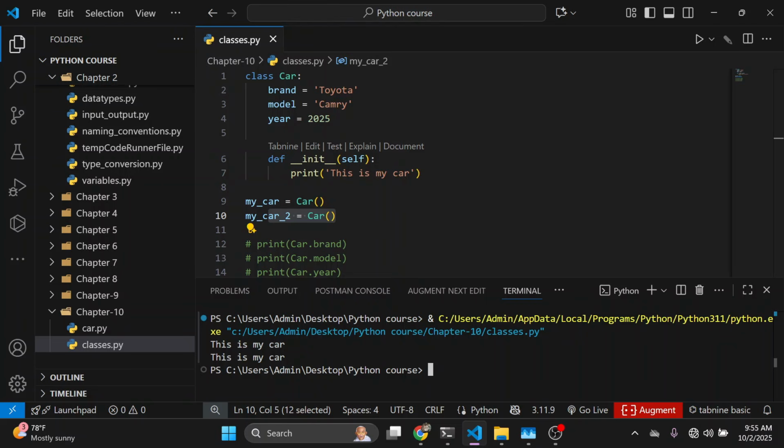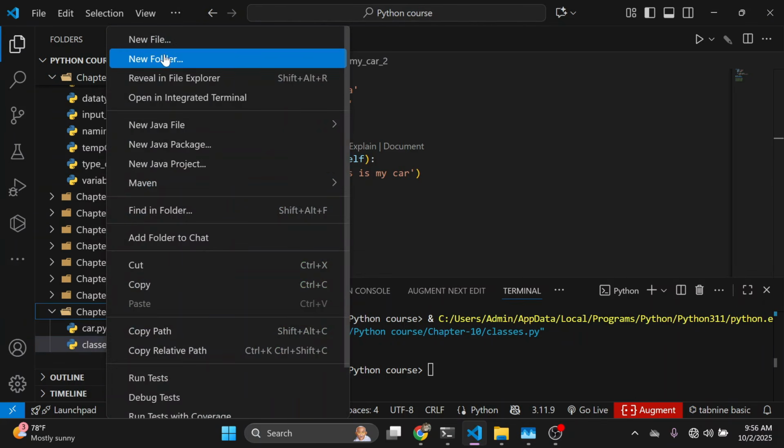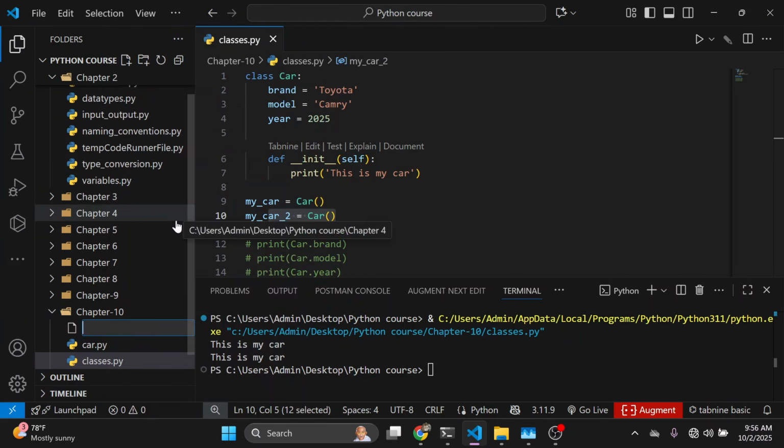So let's proceed. What we're going to do right now is create a new file inside our chapter 10, and we'll call it classes_and_objects.py.